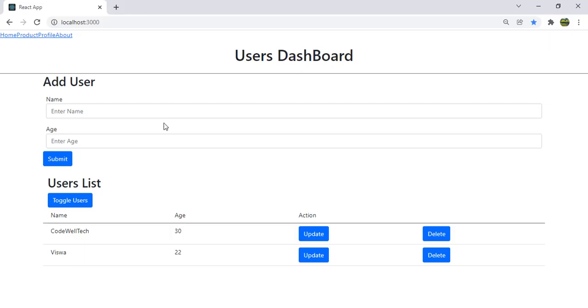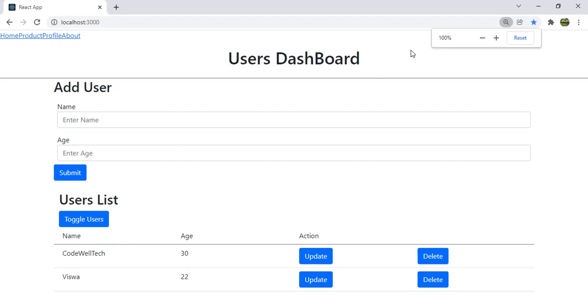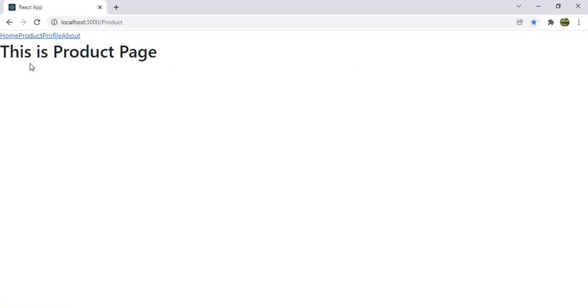Let's go to our page, and there you go. Now here you can see home, product, profile and about too, right? Just maximize maybe 100%. Just click on the home. So we are already in the home. Let's click on product. There you go. Now we are in the product page. Click on the profile. We are in the profile page. Click on about. We are in the about page.